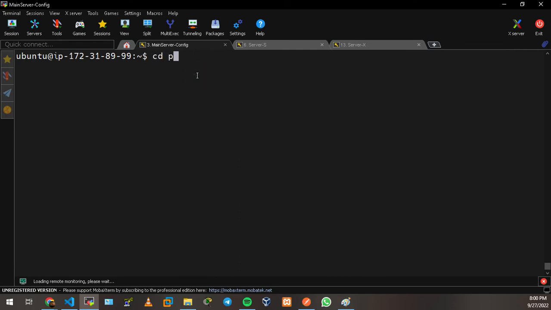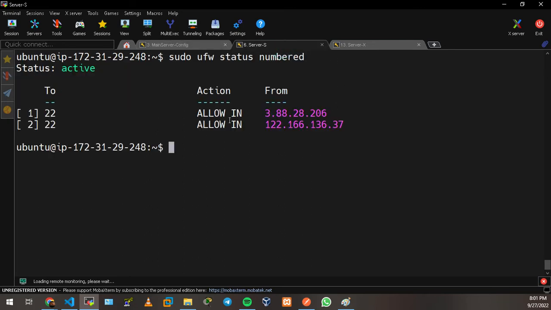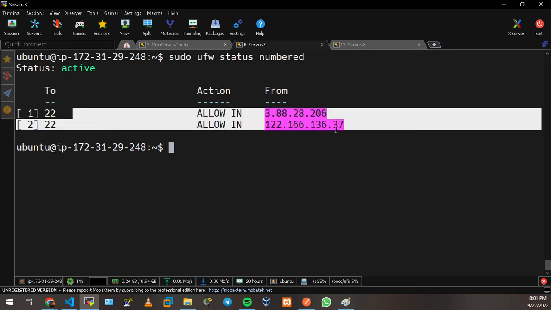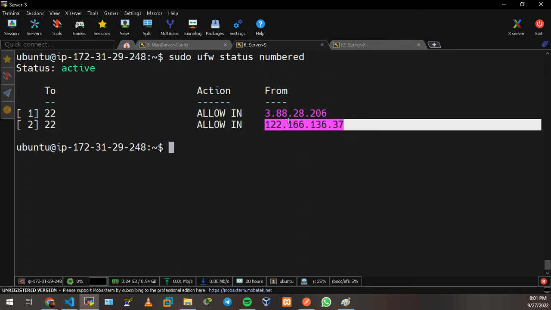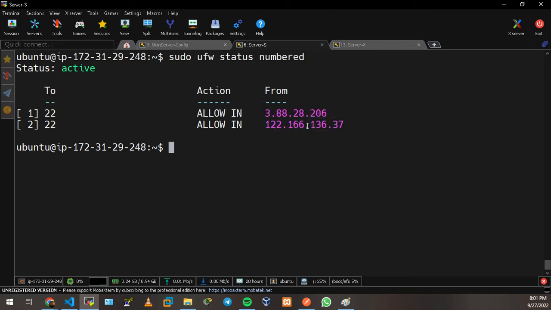Here we have the Python script, and here I'm maintaining the logs. This is our cron log and this is our Jenkins log. At this time I have cleaned my environment, and I'm going to start from scratch with a fresh environment. This is our server connection, and you can see I already cleared the firewall rules I had added. These ones I have allowed because this is my machine IP, and this is the managed node, the Ansible node.